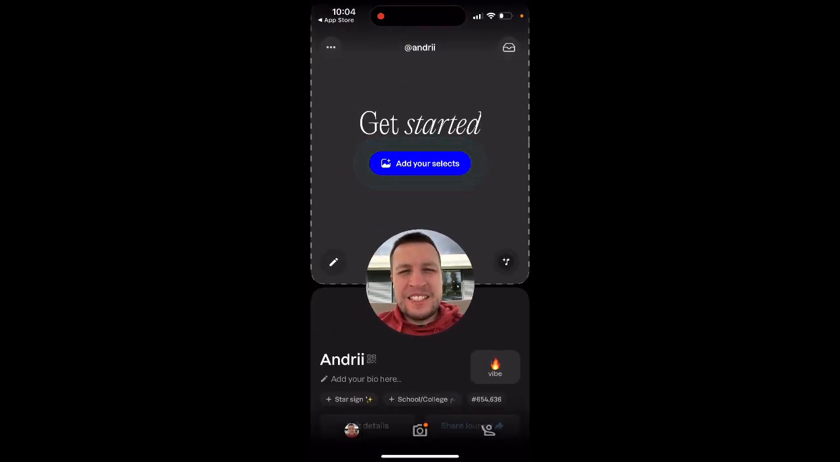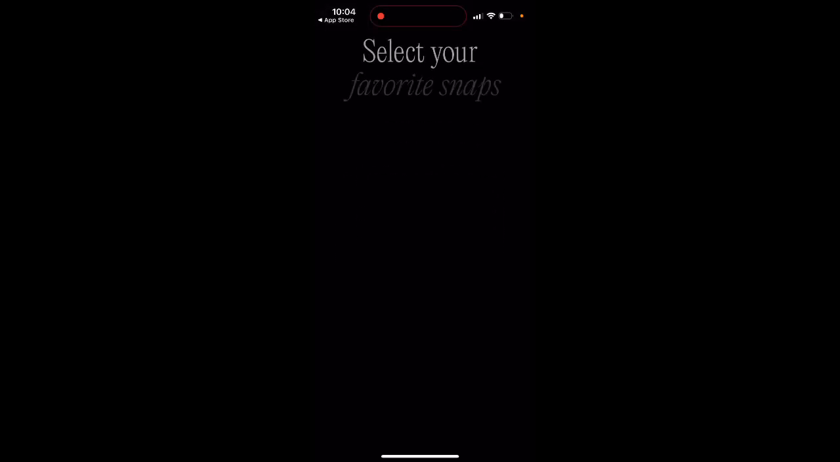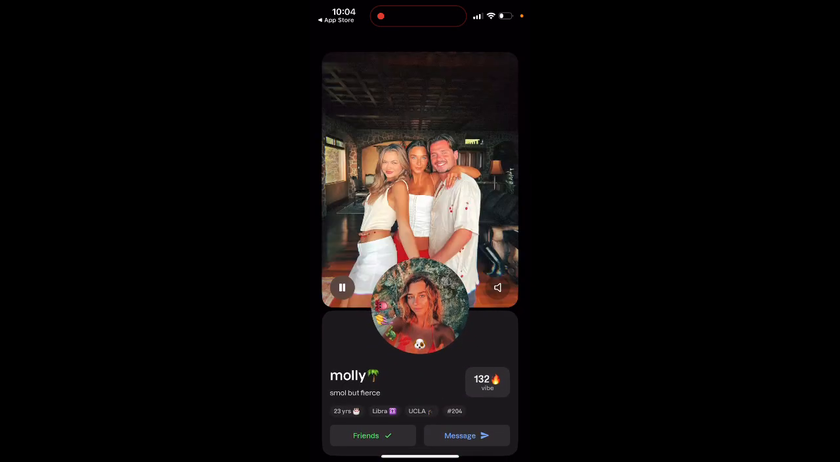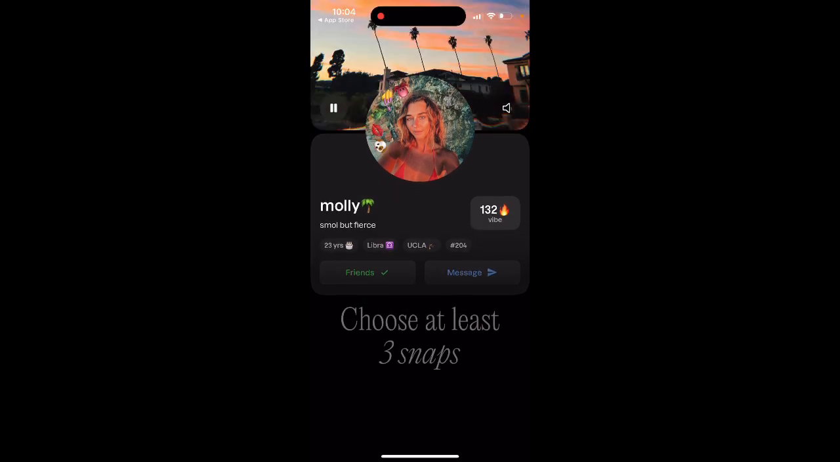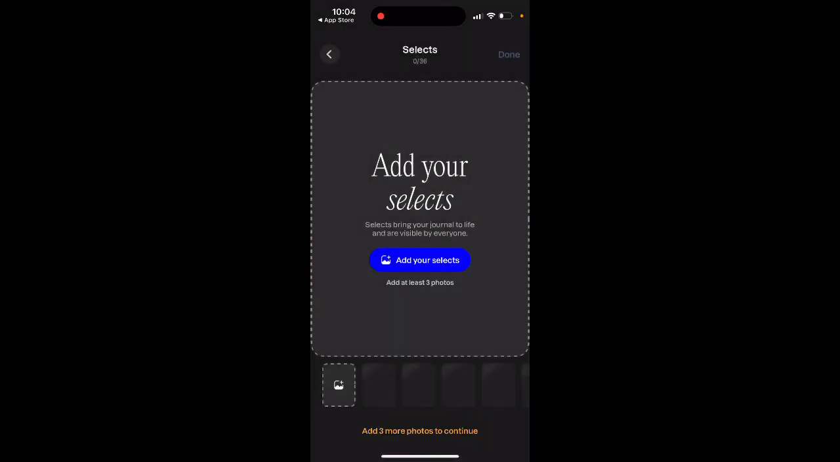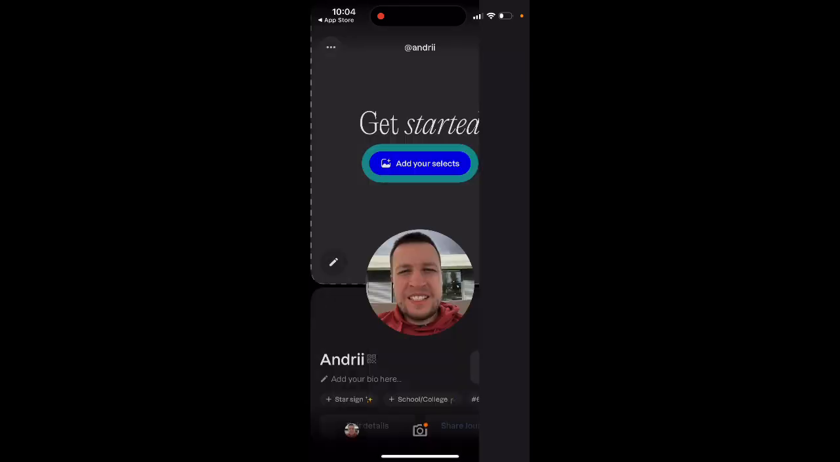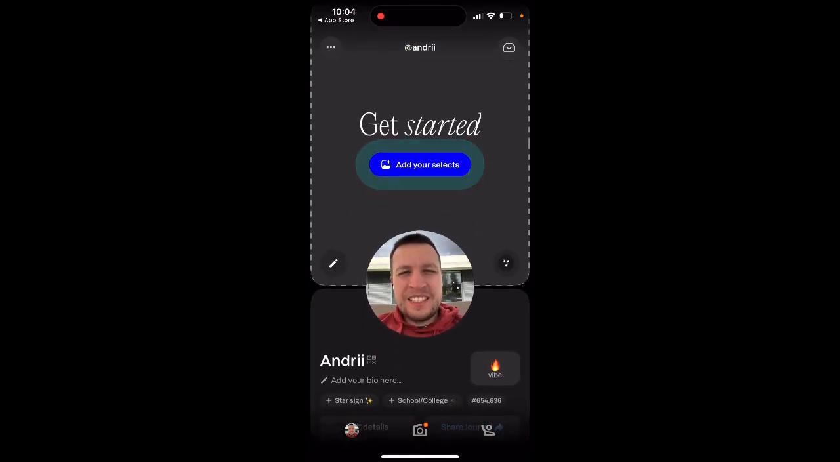Then another thing you can do is add selects. So add your selects. These are basically some favorite snaps which you can add from your camera roll, and there are some filters applied there. And then from these selects, you can also add music, similar to BeReal or something like that. So there you have it.